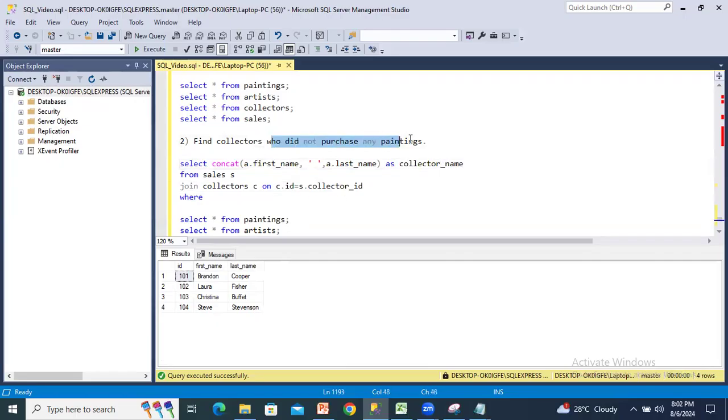And who did not purchase any paintings. So who did not purchase any paintings, comma, sales table ID also we have to display. And where S dot ID is null. Okay. So now we'll get those who did not purchase any paintings. So where sales ID is null, then we'll get those collectors who did not purchase any paintings.